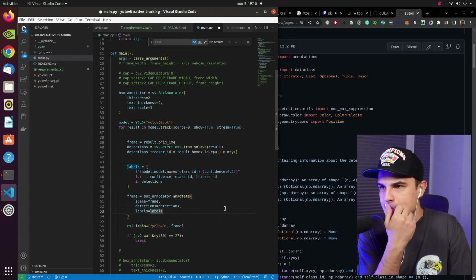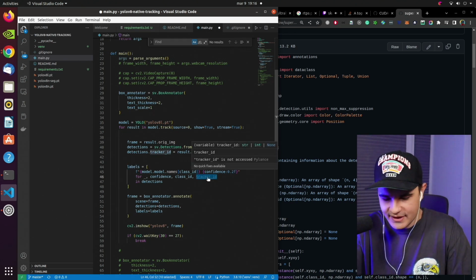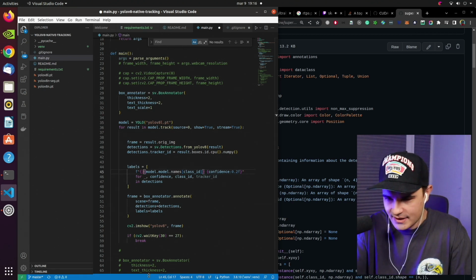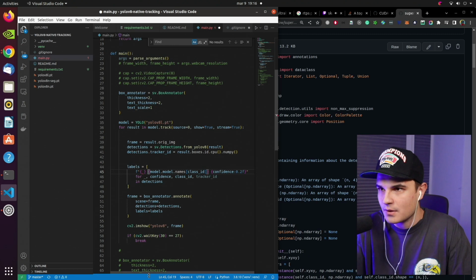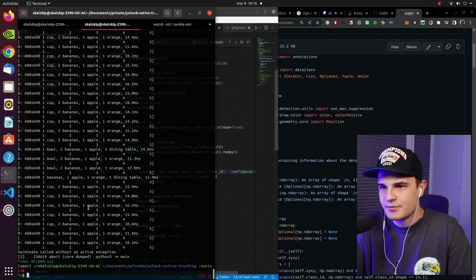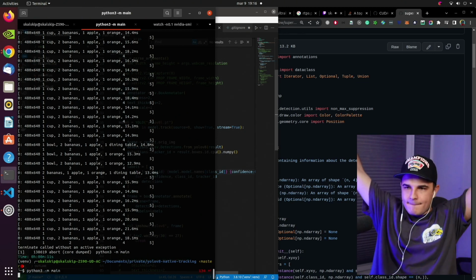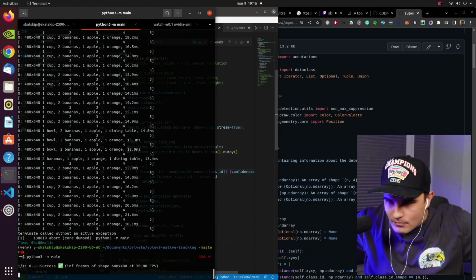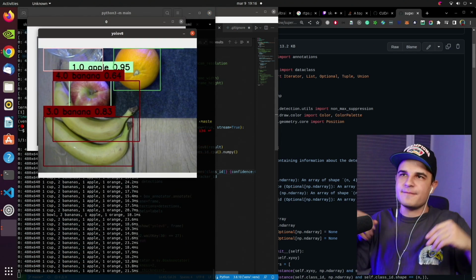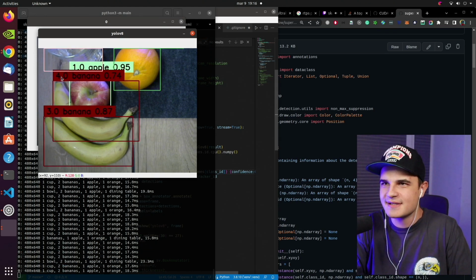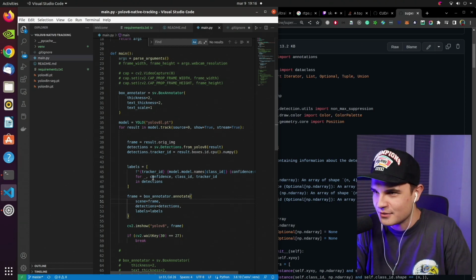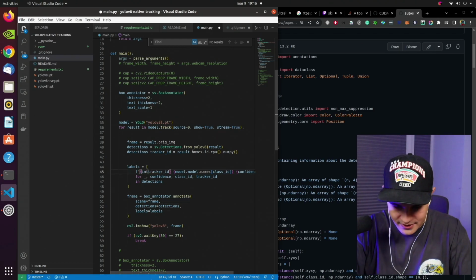And I will be able to print that tracker ID, for example, in my string here. I just add the space. Let's rerun it once again. Perfect. Let's just cast it to int, because that float ID looks a bit weird. So let's do int.